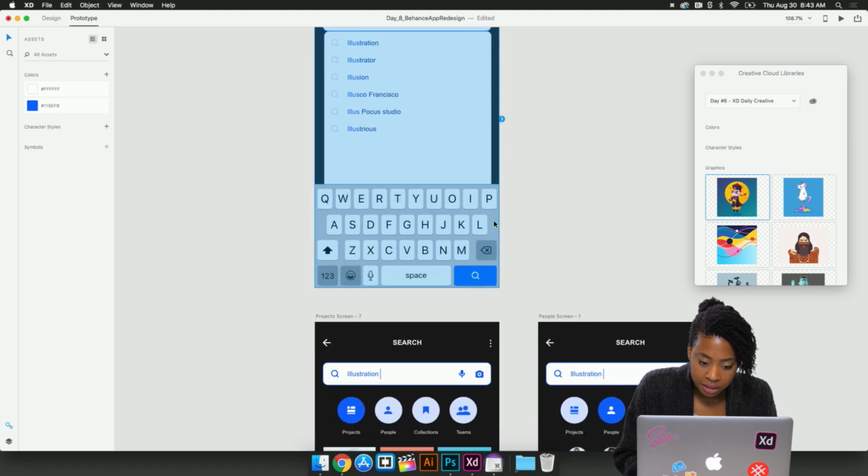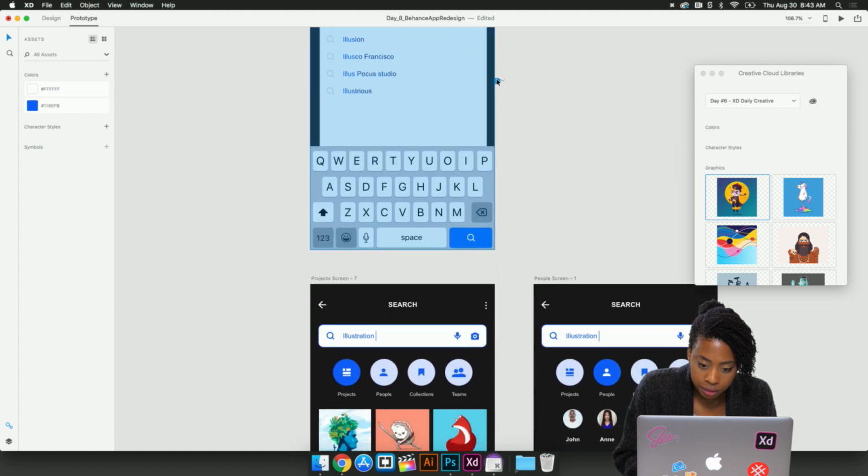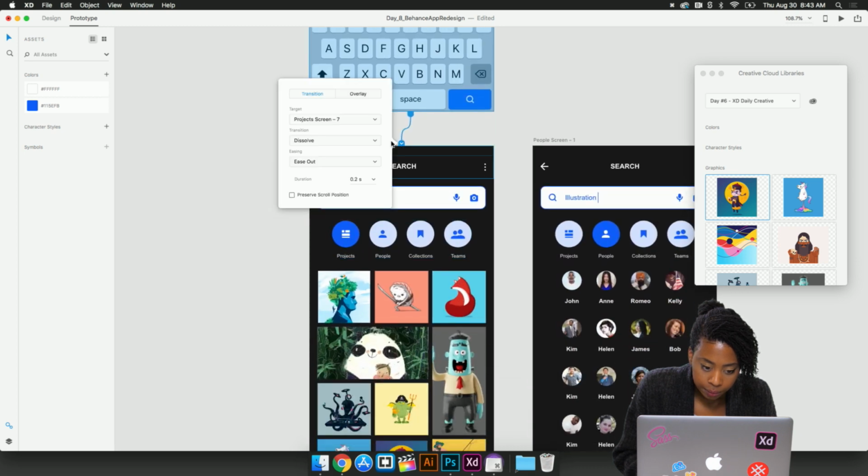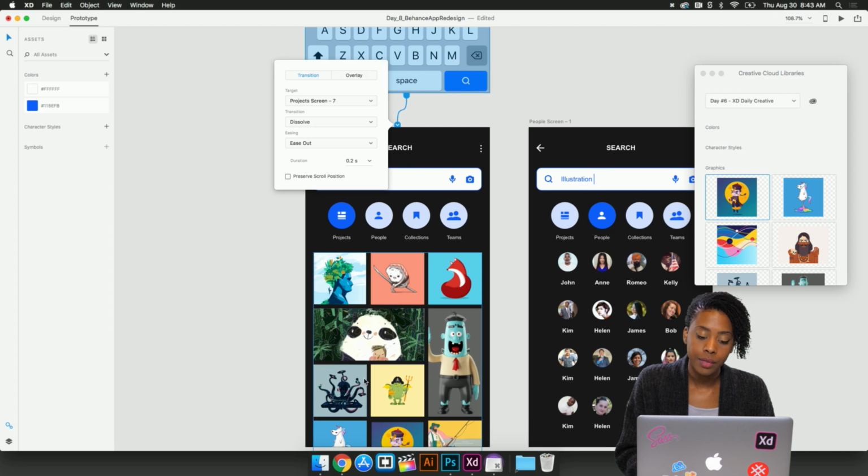I'm just going to select this entire artboard and wire it to this screen. And then it shows what we really want to see, which is illustrations. So I'm just going to set, again, transition to dissolve, easing to ease out, and duration 2.2 seconds.